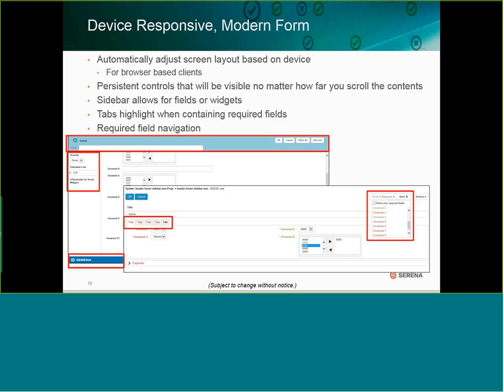We've added a sidebar allowing for very important fields. If you have a field that always needs to be present, even if you're scrolling up and down the screen, you can put that field off to the side on the left. Or if there's a particular widget you want to be persistent on that left side, you can do that as well. So that sidebar now allows for specific fields or widgets that you want to always be present.